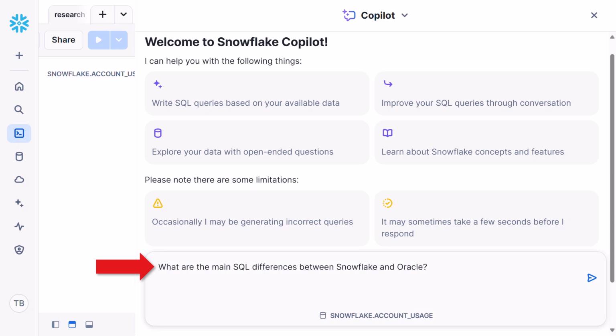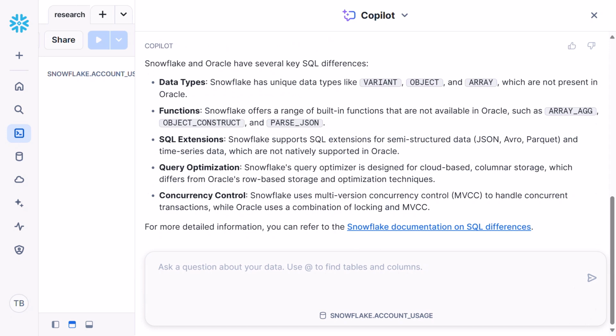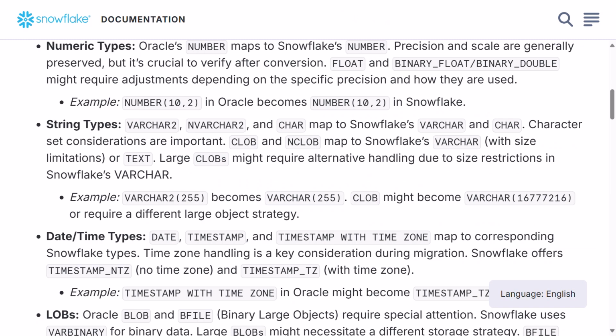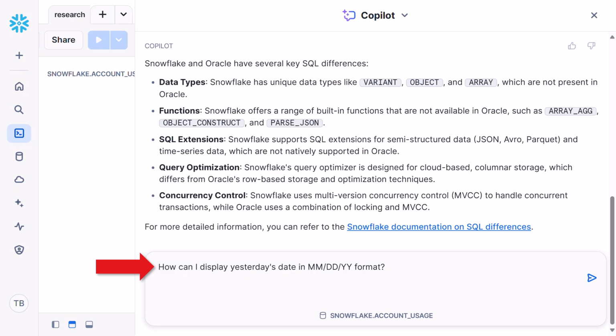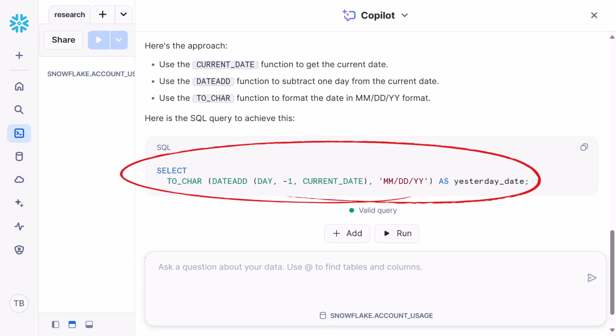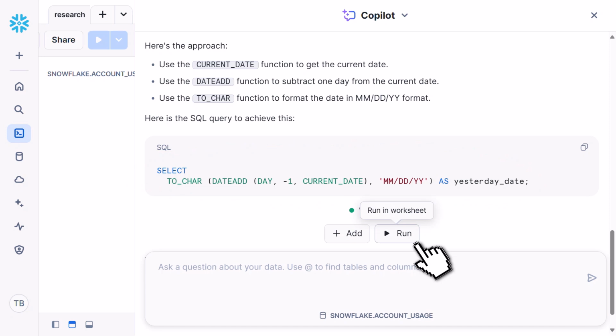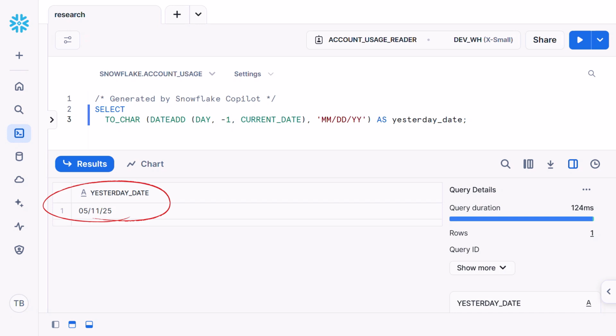We'll start off by using Copilot as a learning tool. The first question I'll ask is, what are the main SQL differences between Snowflake and Oracle? Copilot returns several differences and includes a link to the Snowflake documentation page, which provides more details. Next, I'll ask a syntax question. How can I display yesterday's date in MMDDYY format? Copilot describes the syntax and shows me an example of its usage. You can click the Run button to see the result of its example query.